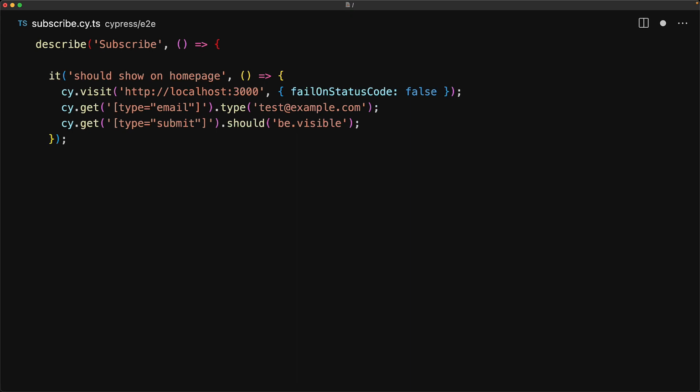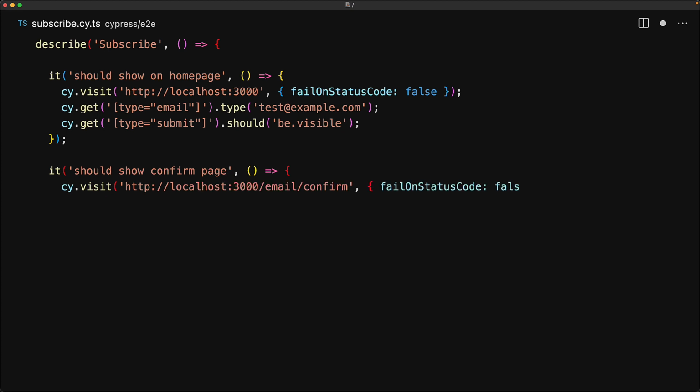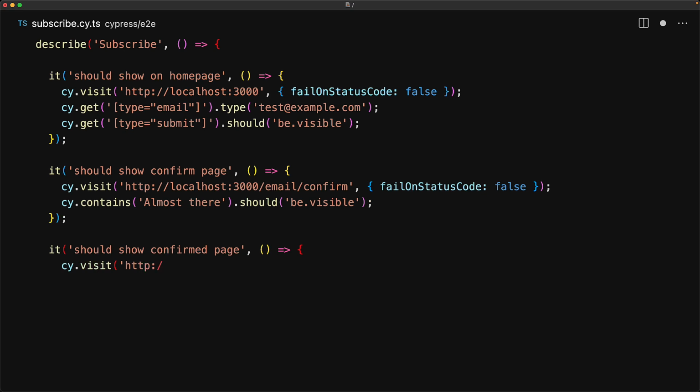So on localhost 3000, there should be an email field where the user can type some stuff, and there should be a submit button that should be visible. Similarly, there should be an email confirmation screen which should show the text "almost there", and finally an email confirmed screen where the user is presented with a nice thank you message.